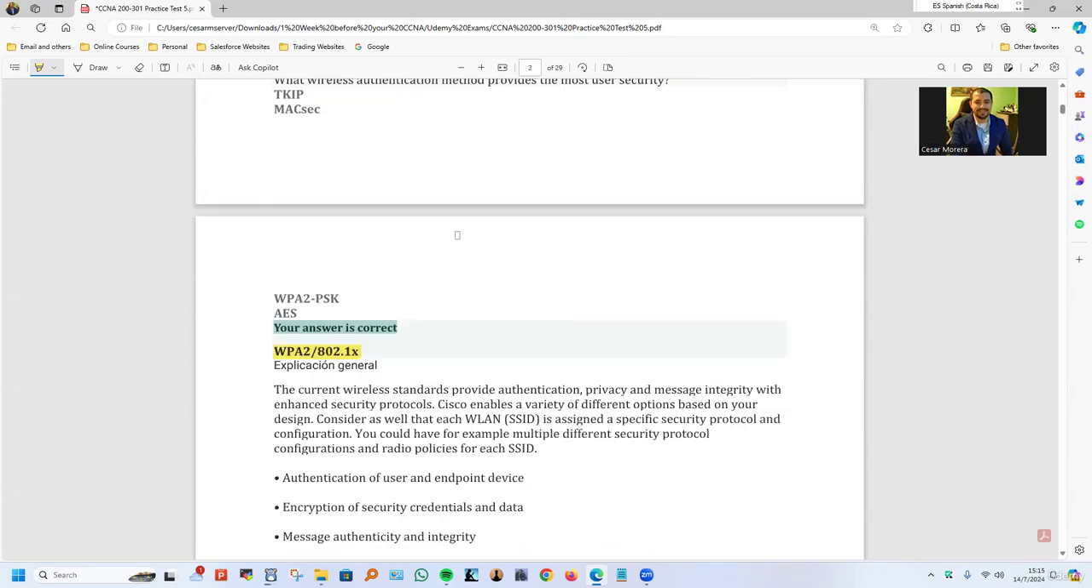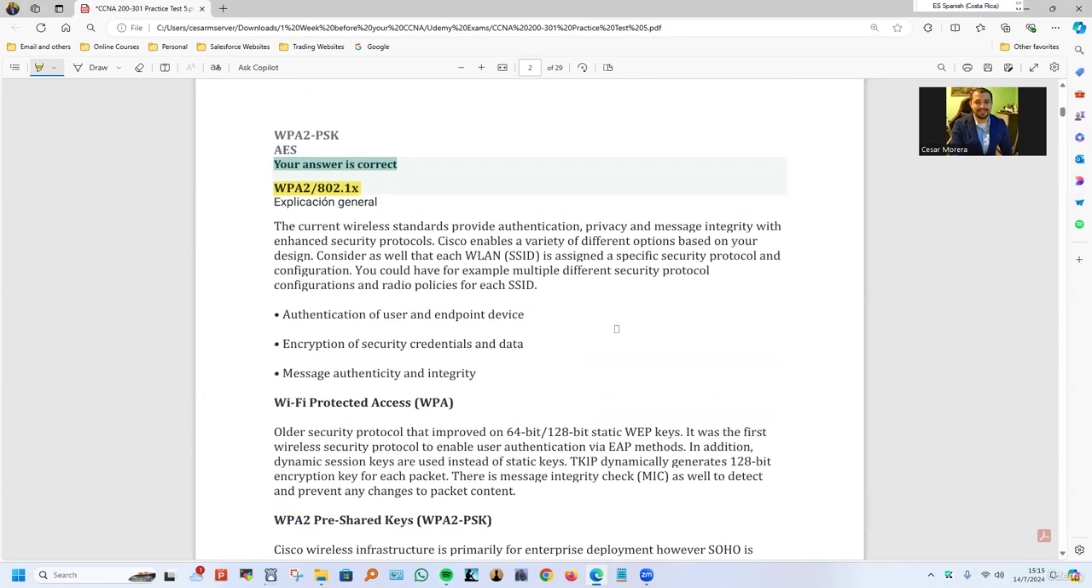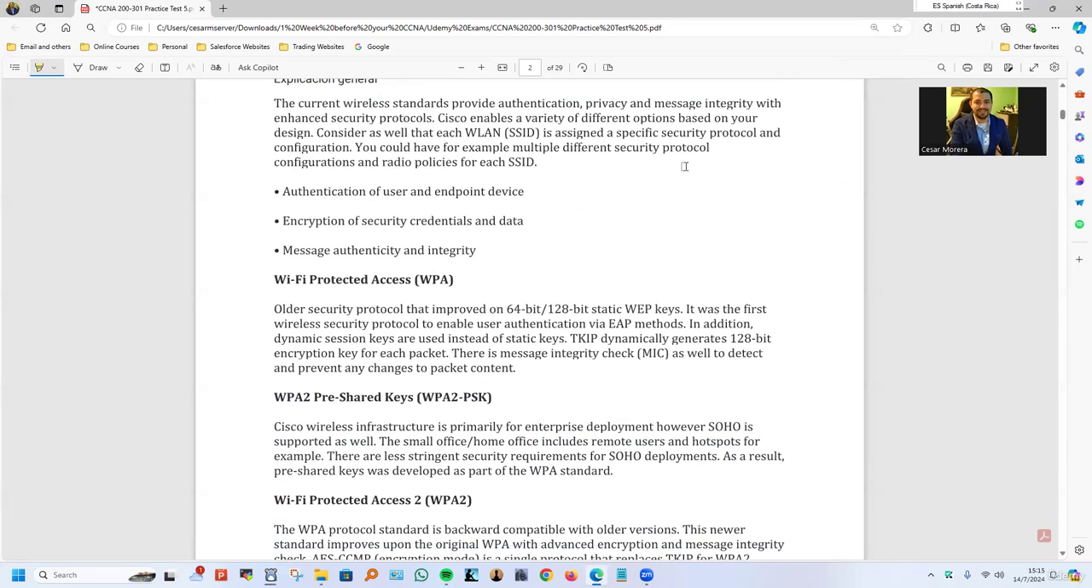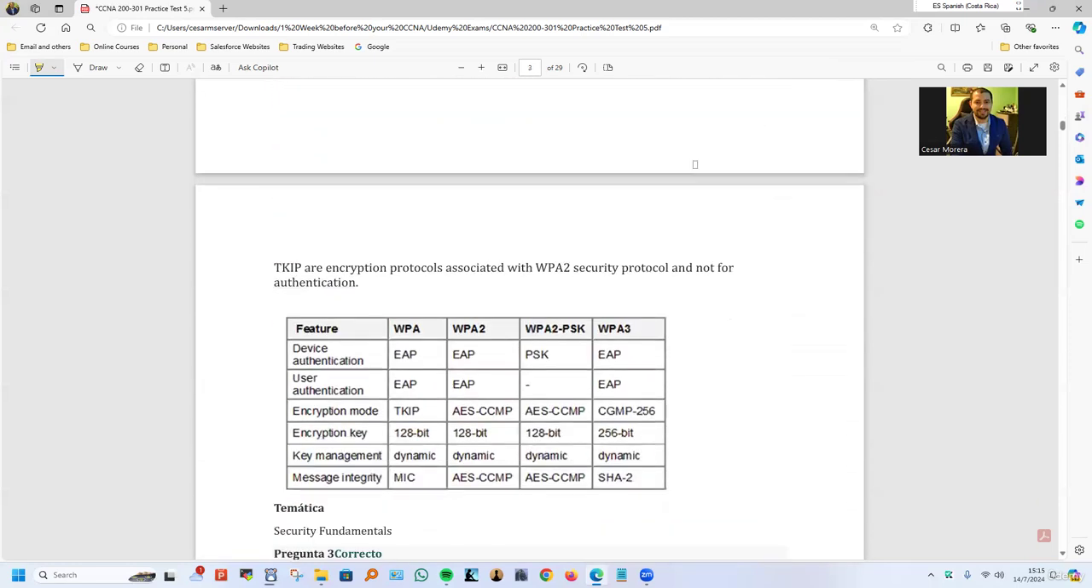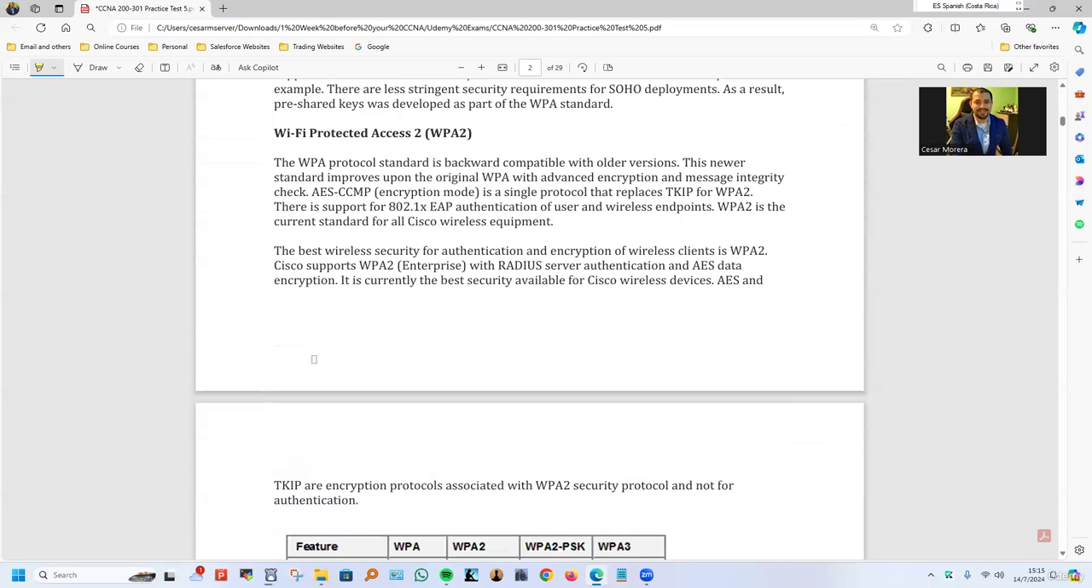Let's look at the question one more time. So this one says, what wireless authentication method provides the most user security? This is actually theory. In case of a correct answer, we have the WPA2/802.1x. That would be the correct choice. Let's try to find the explanation about that one real quick here. So, Wi-Fi Protected Access 2. We will be reading only this version because it's the one related to the answer, but you are welcome to review this document and study the rest of the options.